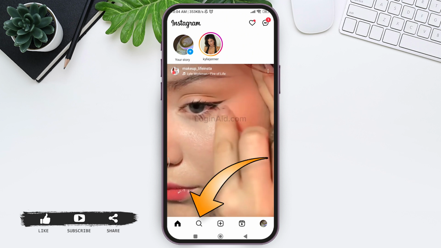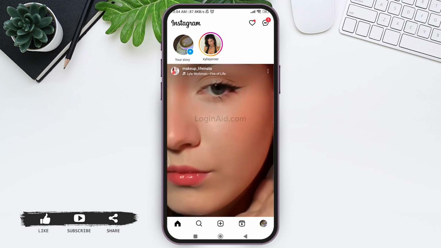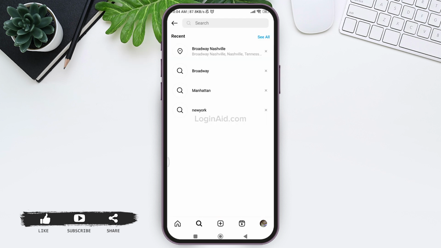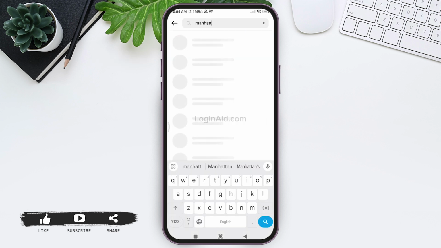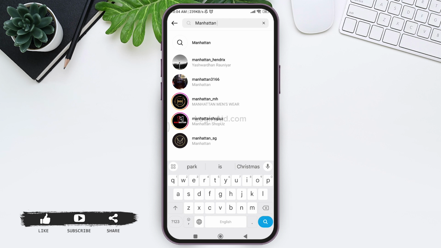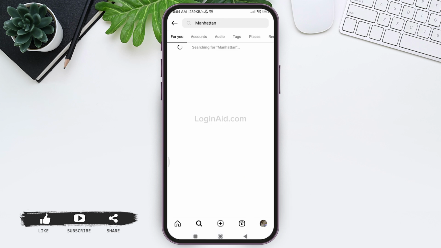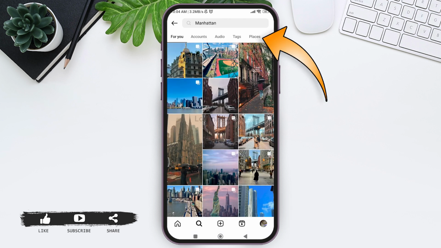Now tap on the small search icon at the bottom. Then tap on the search bar on the top. Now enter the location. Then tap on the small search icon. After this, it will take you to the For You page. Now tap on the Places option.